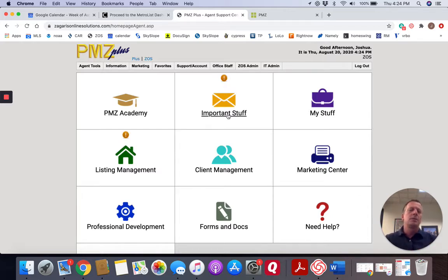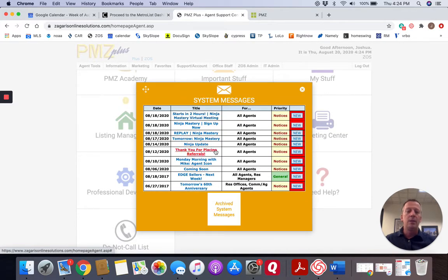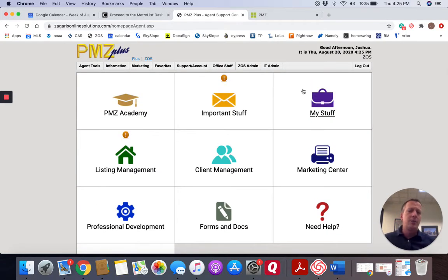Important stuff is the emails that you would be getting from PMZ, and you can see the new ones. The exclamation mark above means that there's something new there, and you can come and find out what is here, and you can just click on and read the emails. Now, most of us are receiving these emails in our web mail, so feel free to just check your web mail and not pay attention there.